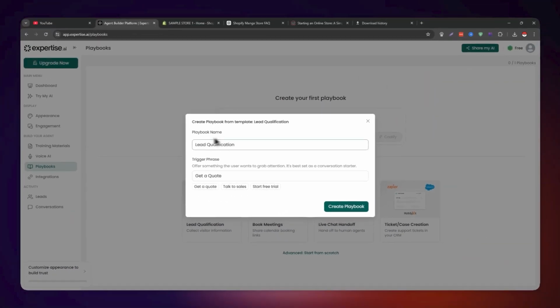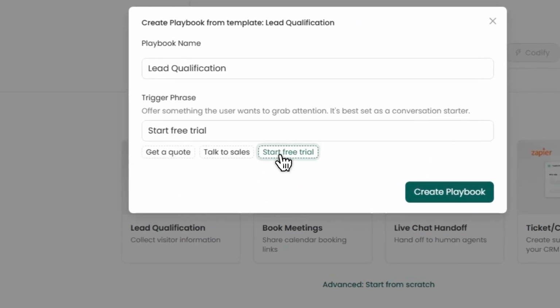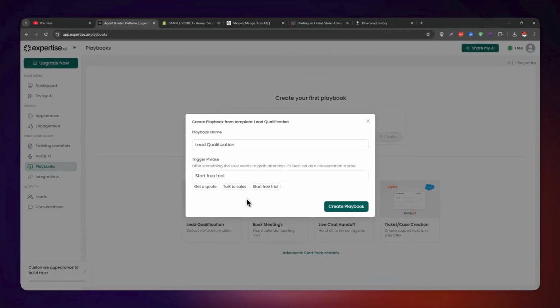So this spot will appear. So playbook name as is. So trigger phrase, so offer something that the user wants to grab attention. It's going to give you a few options here: get a quote, talk to sales, and start free trial. A lot of times it's going to be either of these three. We're just going to use start free trial, and then create a playbook.